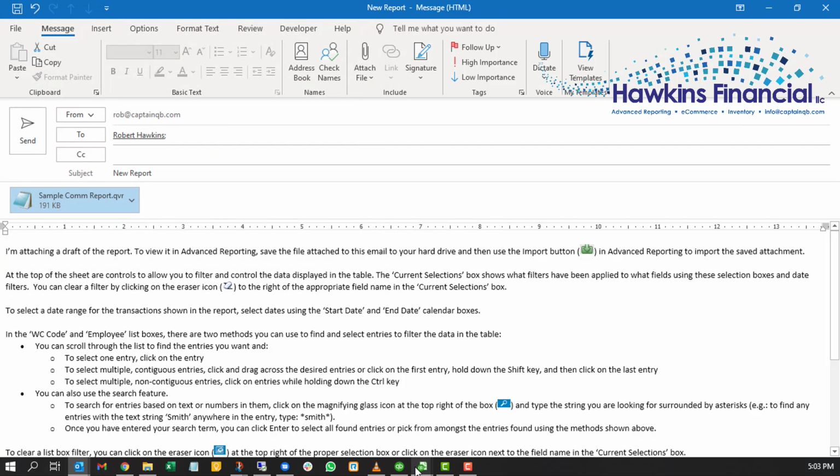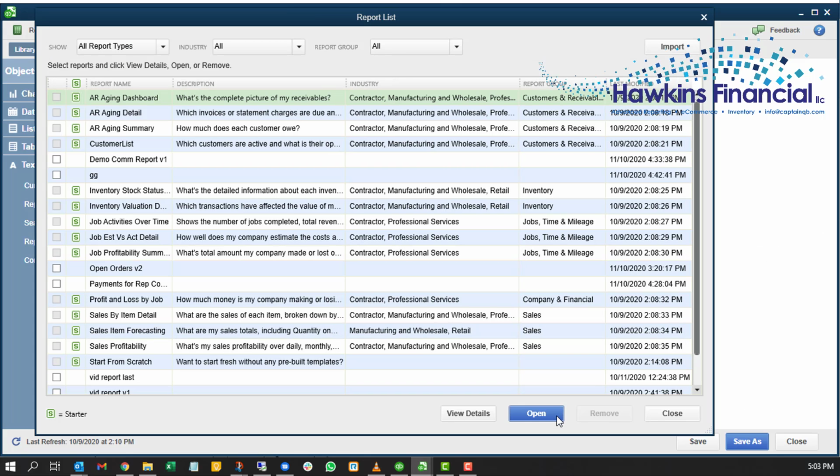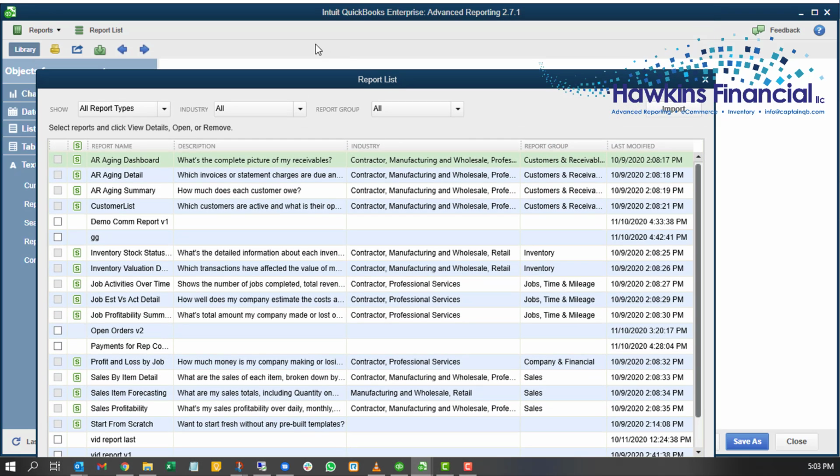And now let's go into Advanced Reporting. When you open Advanced Reporting, generally you're going to see this welcome screen, but I'm going to go to View All Starter Reports. And you get the report list. The report list can also be accessed if you're already in Advanced Reporting by clicking the report list button.